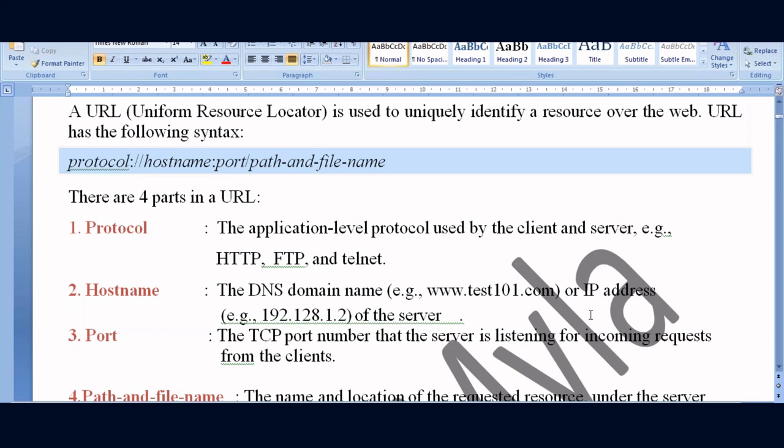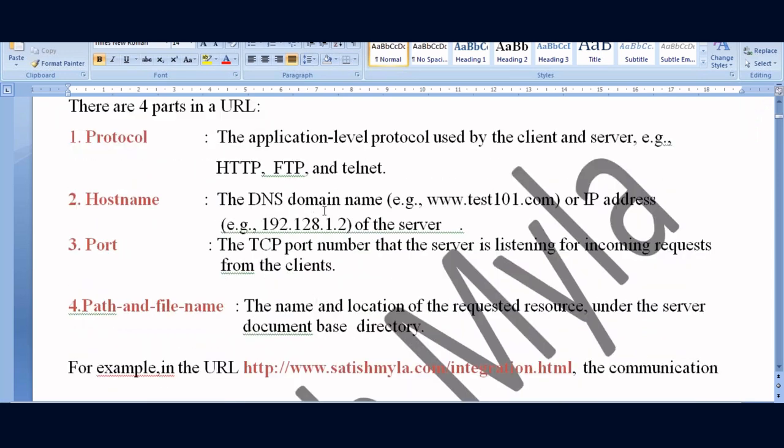www.satishmala.com, www.capitalfo.com, or satishmala.com, like salesforce.com. When you say salesforce.com, are you giving www.salesforce.com or https://salesforce.com? You are giving login.salesforce.com, not www. All this stuff can be the name of your server, depending upon what type of DNS you are following, or sometimes it can be an IP address of your server.